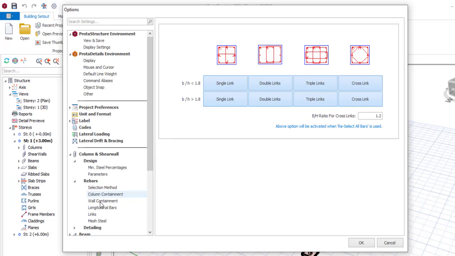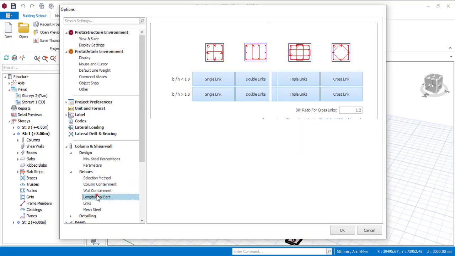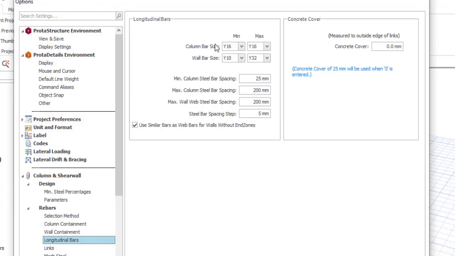You have wall. Wall is another structural element, but the design is similar to column. That is why you always have them combined. So under the longitudinal bars, you can decide to change the minimum steel that you want to be used for your column and the maximum.